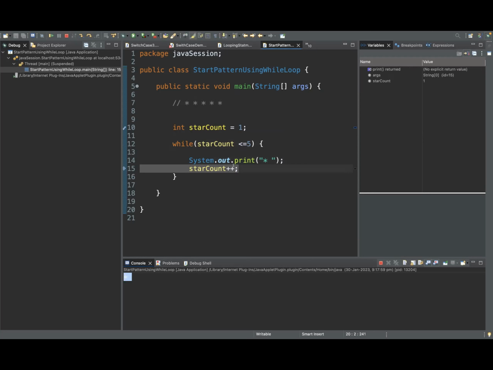And star count is going to increase the value by 1. When I step over, see star count value is what? Star count value is 2. 2 less than or equal to 5. Condition is satisfied. Now I will go here and it will print the star. Can you see in the console? I got the second star, and I got the space also, remember.